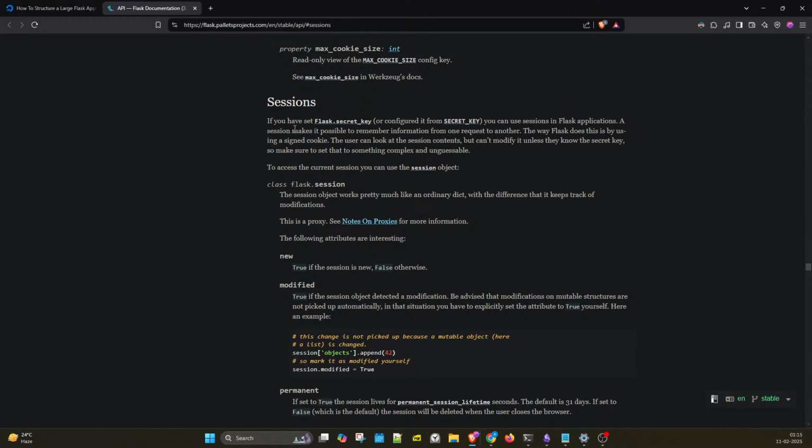If you have set the Flask secret key, you can use session in a Flask application. A session makes it possible to remember information from one request to another. The way Flask does this is by using a signed cookie. The user can look at the session contents but can't modify them unless they know the secret key. So make sure to set that to something complex and unguessable.